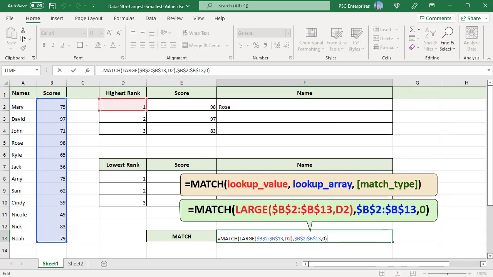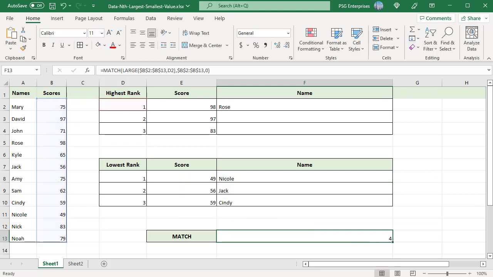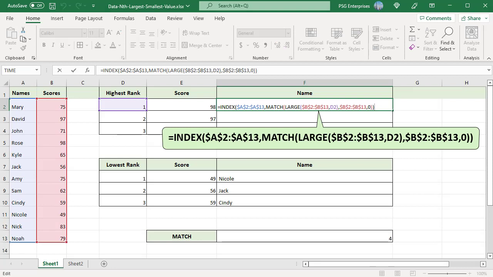This value is passed as the lookup value to the MATCH function. Lookup array is B2 to B13 and match type is 0, exact match. The MATCH function searches for 98 in the range B2 to B13 and returns the relative position of that item in the range, which is 4. This value is passed as the row number to the INDEX function. The INDEX function returns the value in the fourth position from the return array A2 to A13, which is Rose.